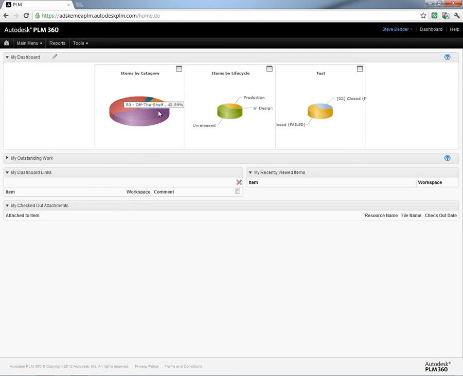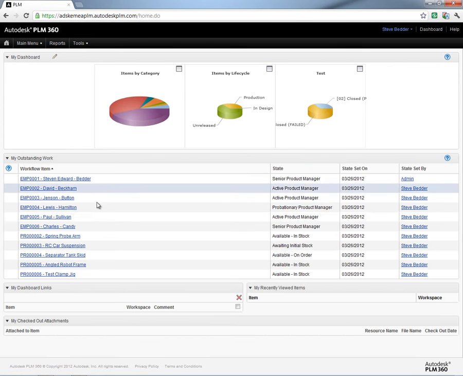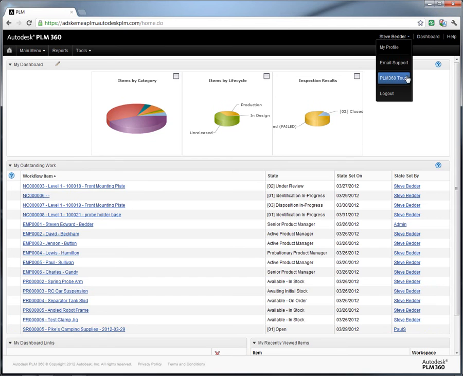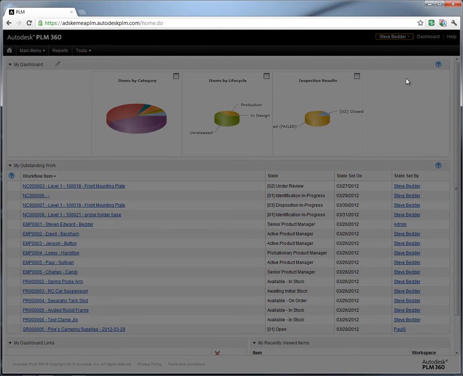As we first log in, we get access to our dashboard, which gives us real-time analytics of the projects, items and reports that we actually have within PLM 360. I also have a list of outstanding work that you can see there, and this is all controlled via the workflow that we'll take a look at a little bit later.